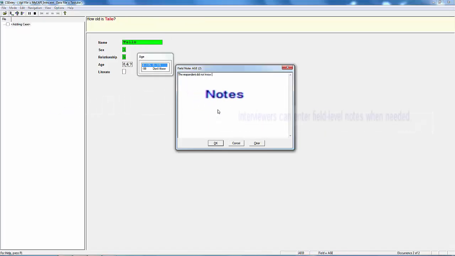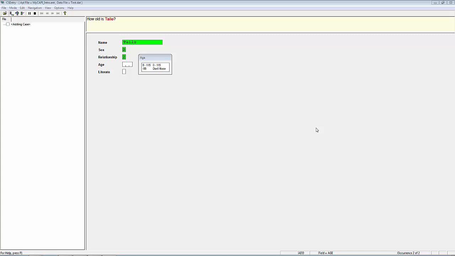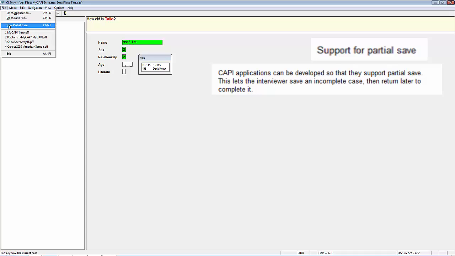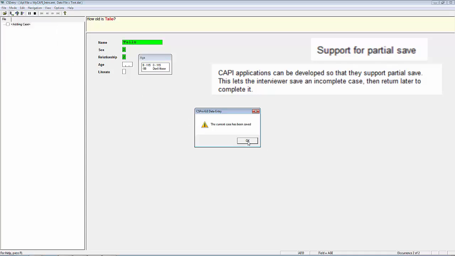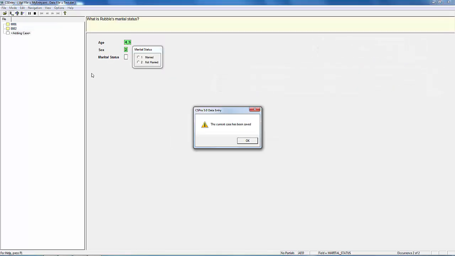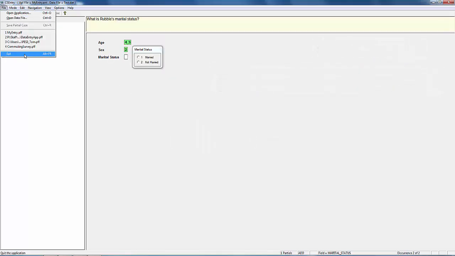Notes. Interviewers can enter field-level notes when needed. Support for partial save. If an enumerator is unable to complete an interview, the enumerator can save the incomplete case by selecting Save Partial Case. The enumerator can then return later to the partially completed questionnaire and complete the interview.